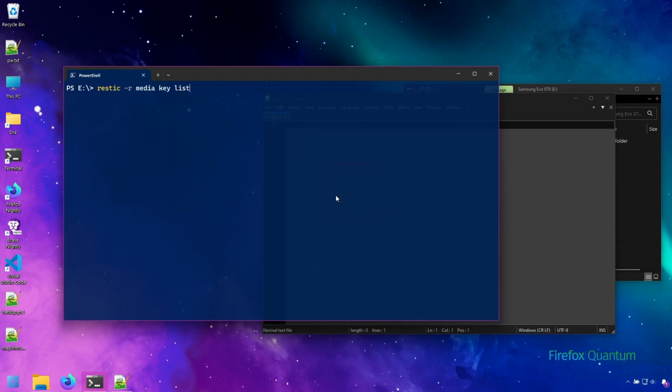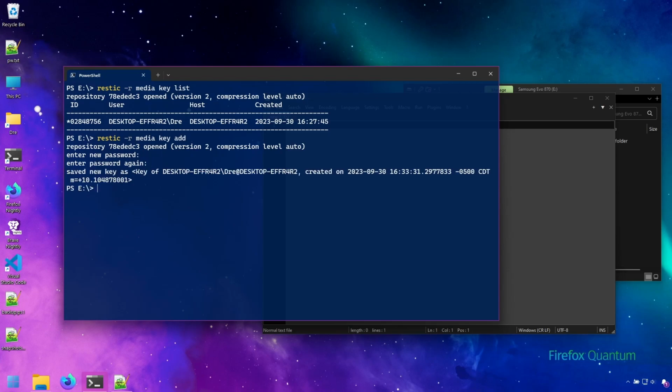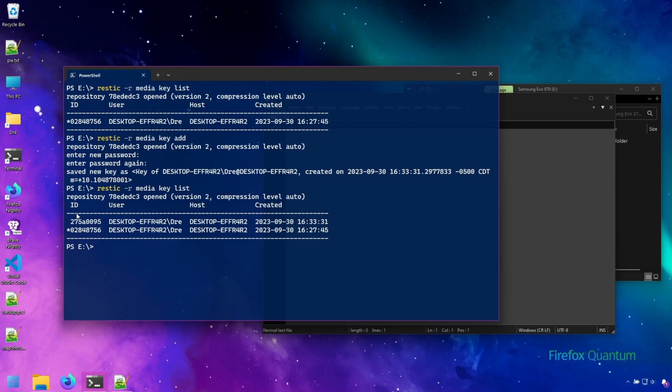Let's look at adding passwords. So we have one key here, or password key. Let's go ahead and do key add. We'll type it in. And just like that, a new password is added. If we do list, we see we have two passwords or keys. And this one right here is what's being used currently to authenticate.